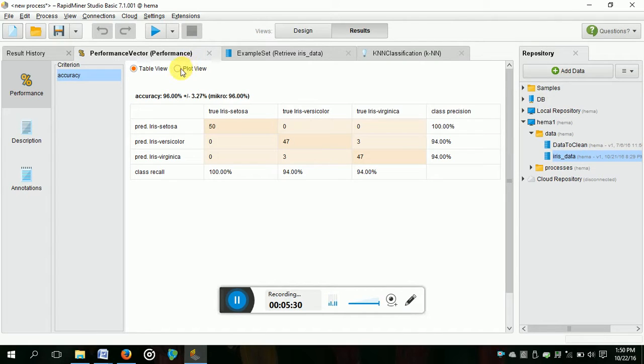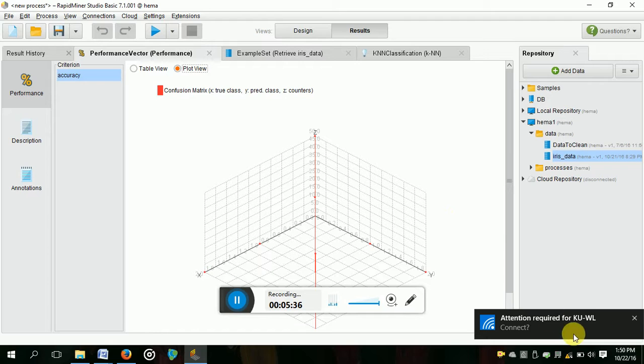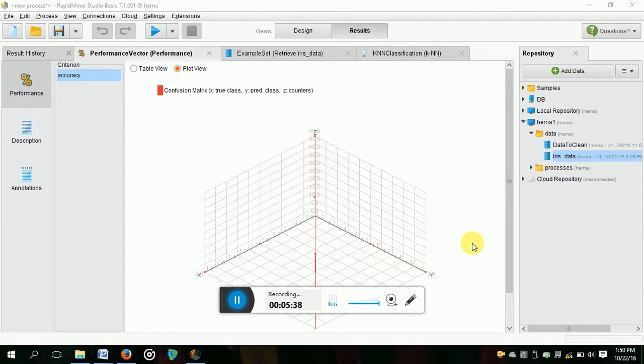We can also see the plot view. Here it shows how it is plotted. In the x-axis they have the true class, and in the y-axis the predicted one, and in the z-axis the counters.